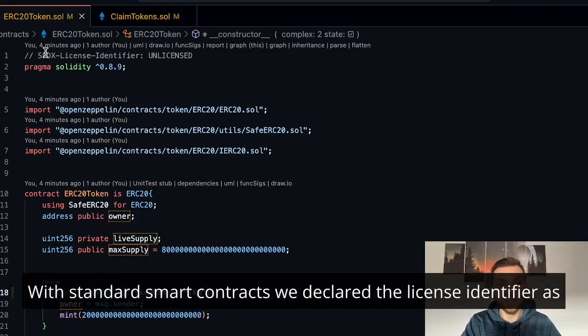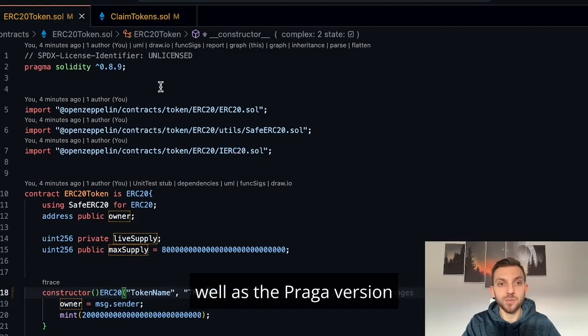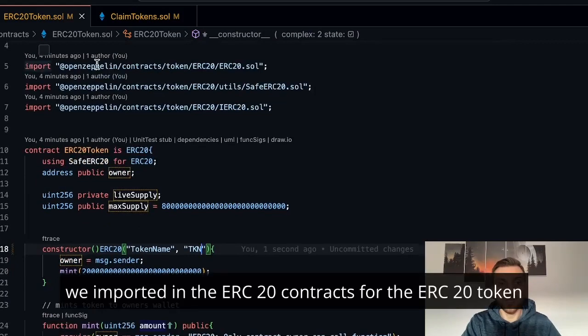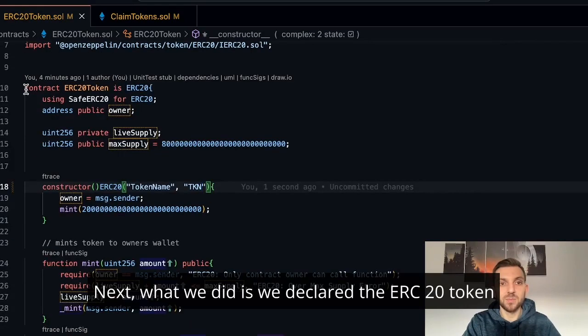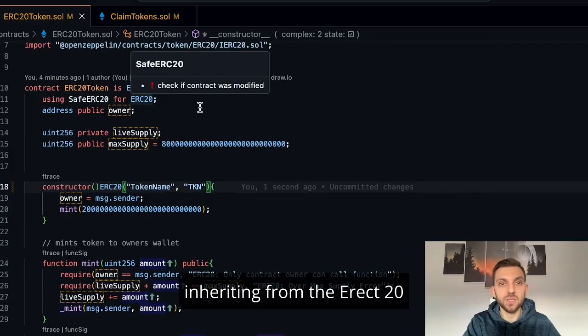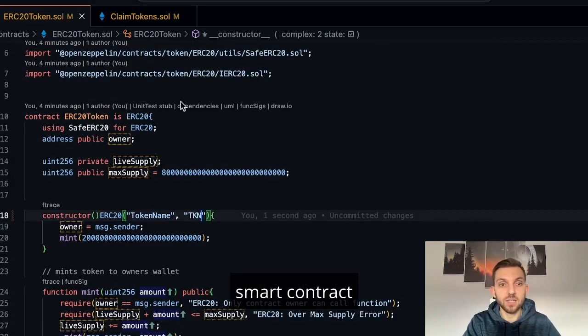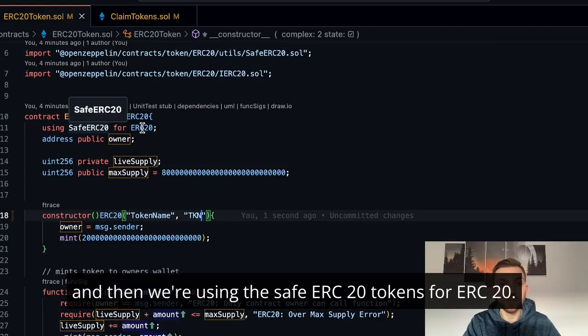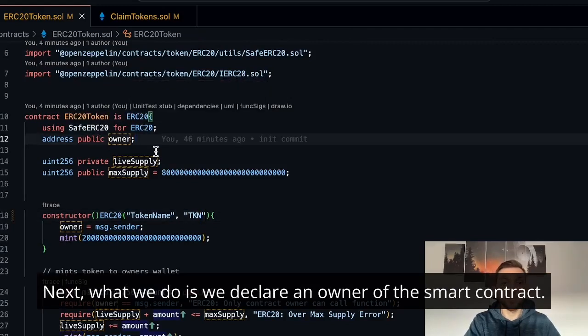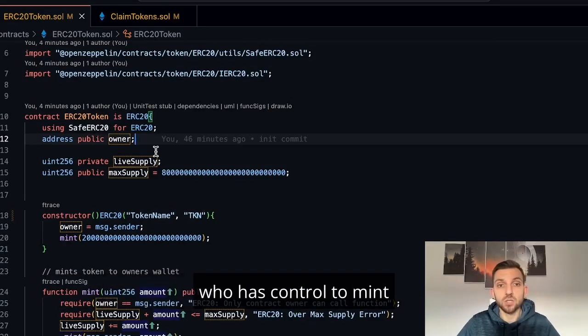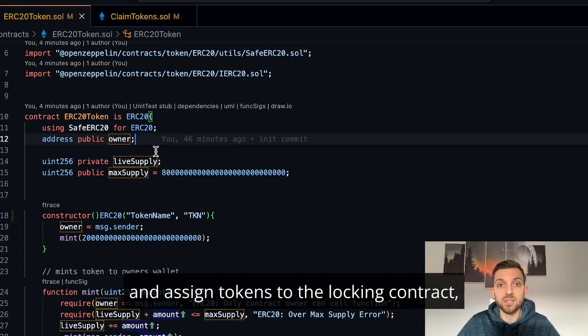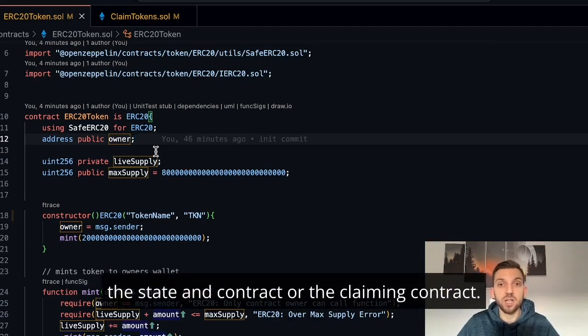With standard smart contracts, we declared the license identifier as well as the pragma version. We imported the ERC20 contracts for the ERC20 token from OpenZeppelin, as well as the SafeERC20 and the IERC20 interface. Next, we declared the ERC20 token, inheriting from the ERC20 smart contract, and then we're using SafeERC20 for IERC20. Next, we declare an owner of the smart contract. This owner is essentially going to be the admin who has control to mint and assign tokens to the locking contract, the staking contract, or the claiming contract.